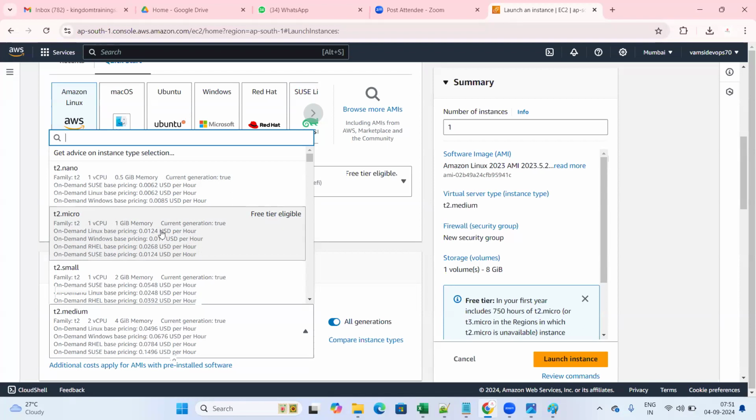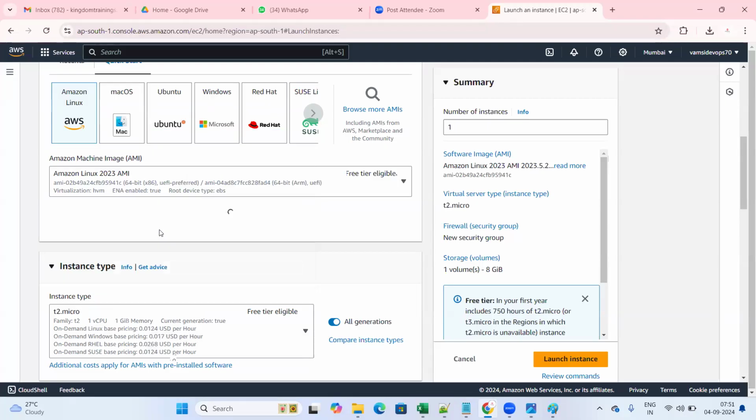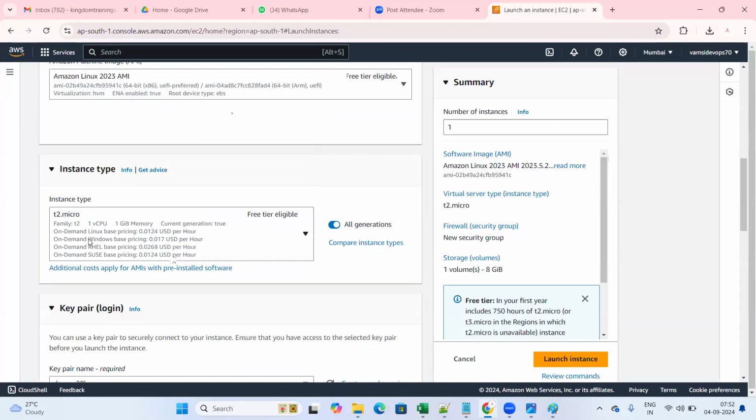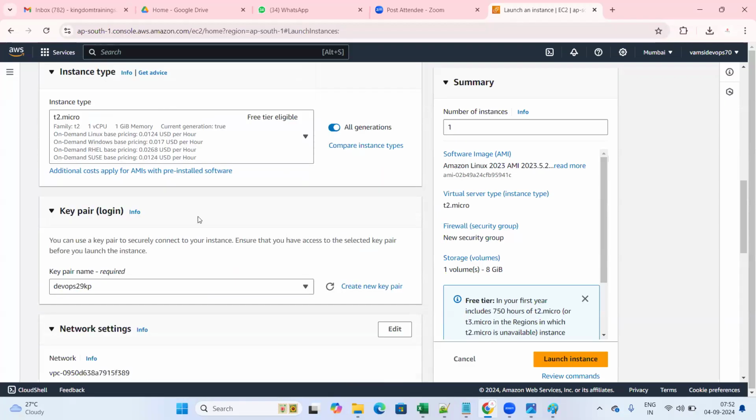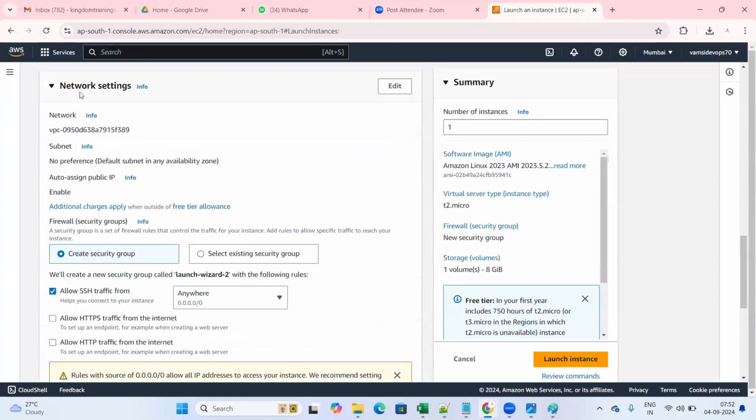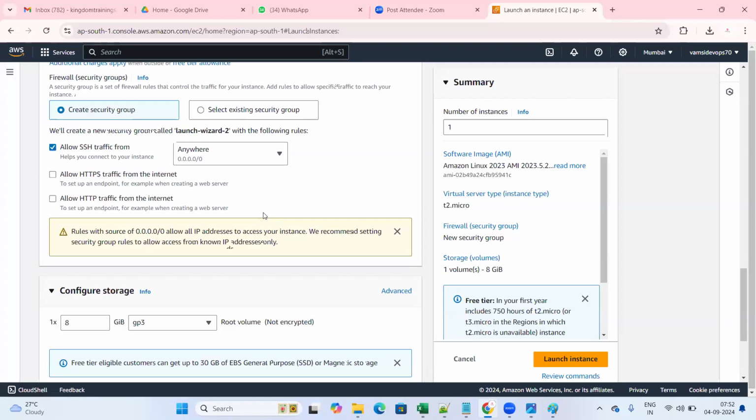Whenever we use this t2.micro, they will not charge anything. For the first 12 months, you can use this machine. But the capacity of this machine will be very less. Only one CPU and 1 GB RAM. If you want to practice something, yes, you can go ahead and do it. I'm coming down and I'm not talking about the network settings for now. We'll discuss this later.